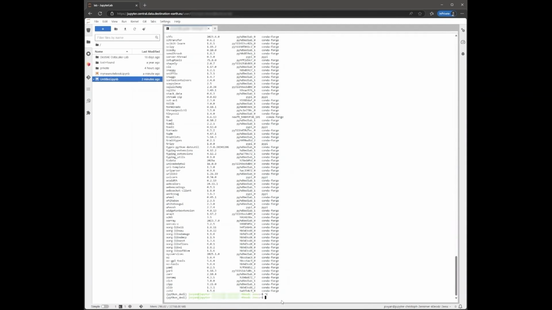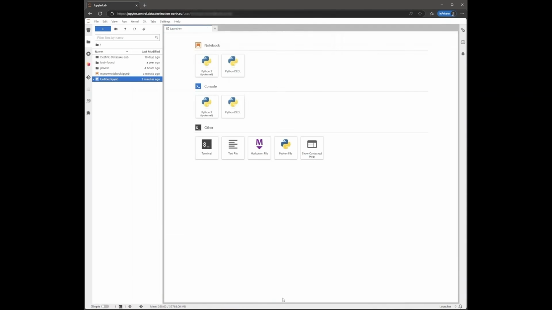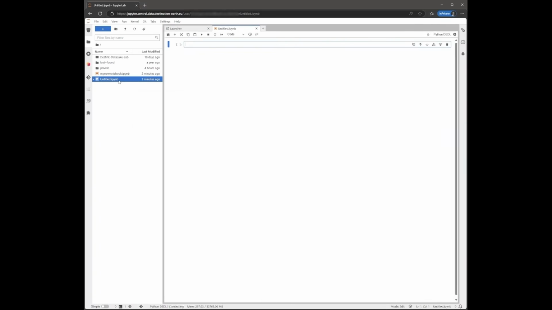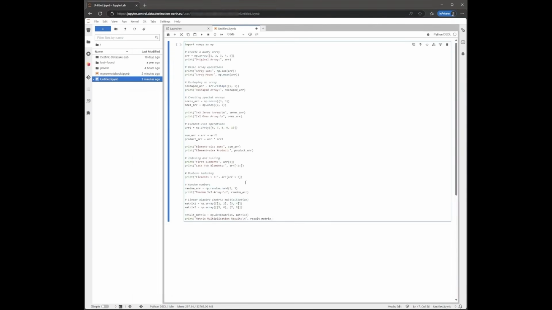Let's close the terminal and try to run some code in a notebook. Therefore, open again the untitled notebook we created before. Import NumPy and add some basic NumPy operations.